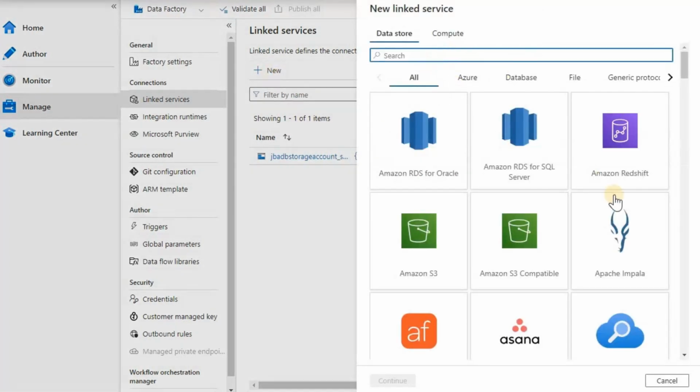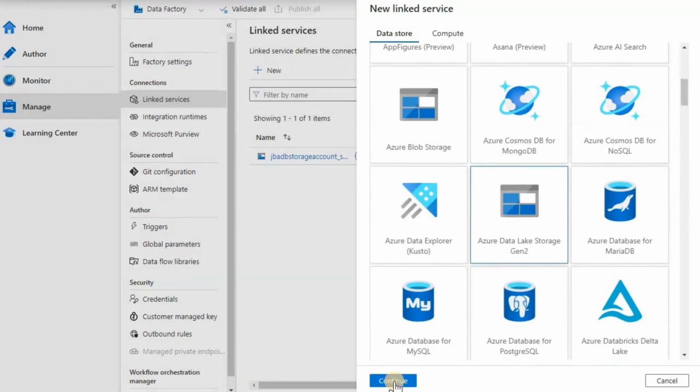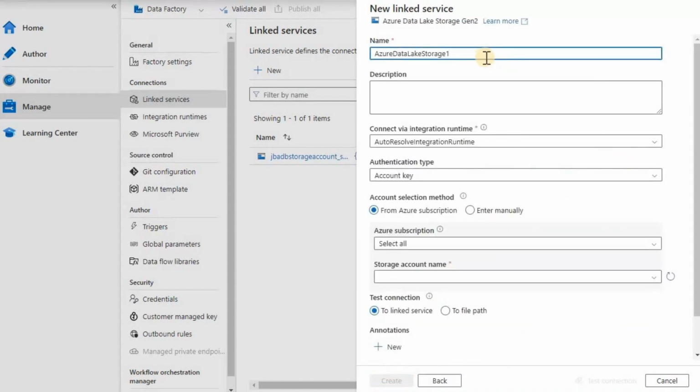We will select Azure Data Lake Storage Gen2, click on Continue, and I will name this linked service JB ADB storage account underscore Azure IR. I will use that way. And for the integration runtime, I will select Azure IR, and then I will use the account key. And I will select the required Azure subscription.